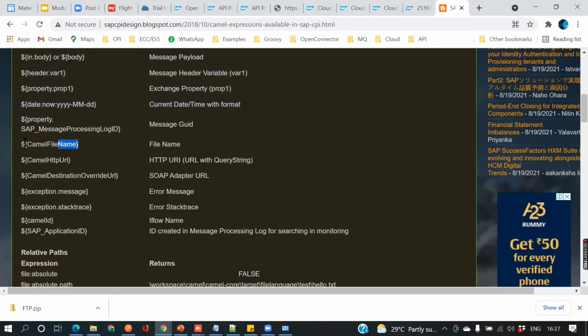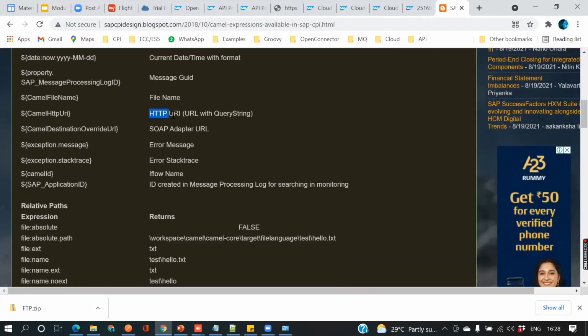Then if you want to get the file name, suppose the sender side is SFTP or FTP or anything, they send a file. Now on the target side, they want the same file name, then you just use the $camel file name. This $camel file name will store the incoming file name and send the same file name to the target system. And if you want to get the HTTP URL, where exactly this SAP CPI is running, then you can use the camel HTTP URI.